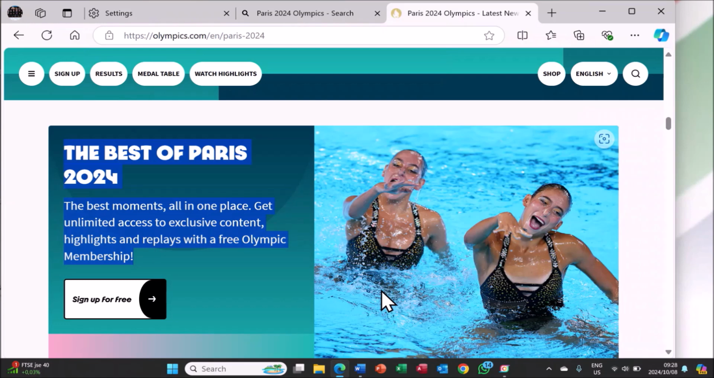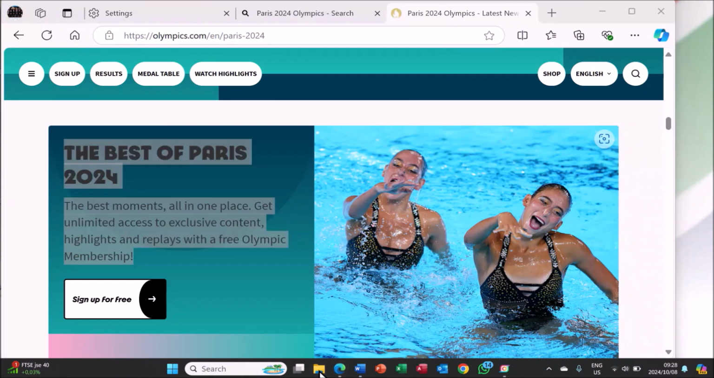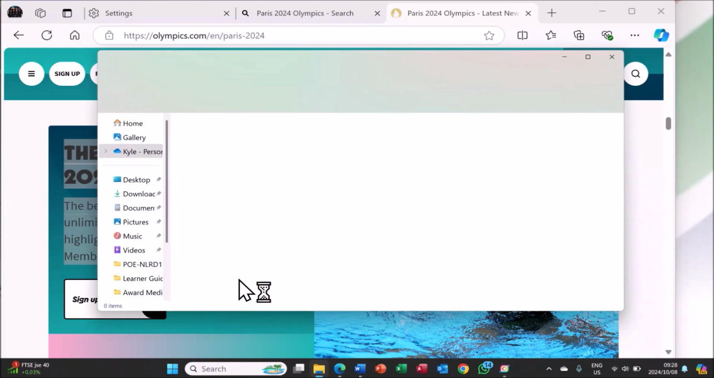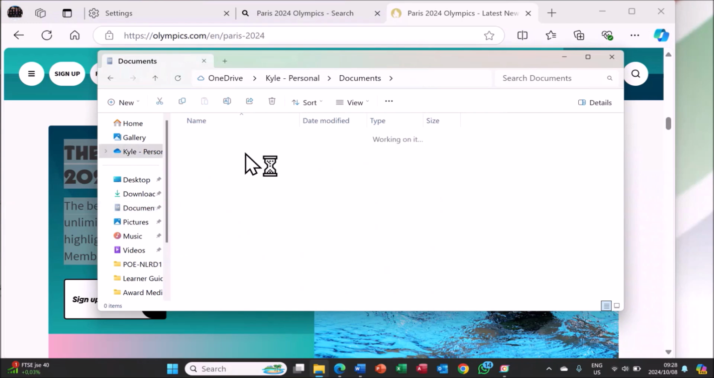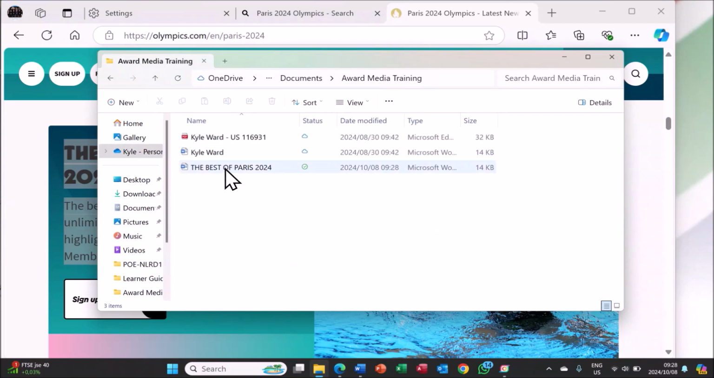In order to find that document again, what you can do is go to your File Explorer option. You can click on that. Go back to Documents. Go back to the folder that you saved it in. And you can find it there. There it is, the Best of Paris 2024. And if you double click on that, it'll open up that page again.